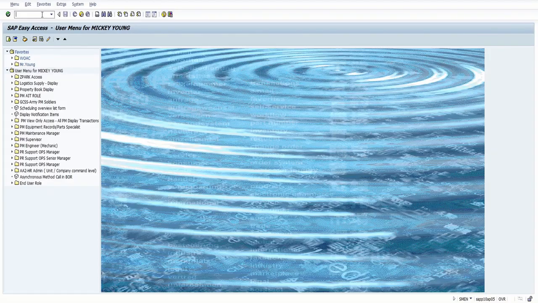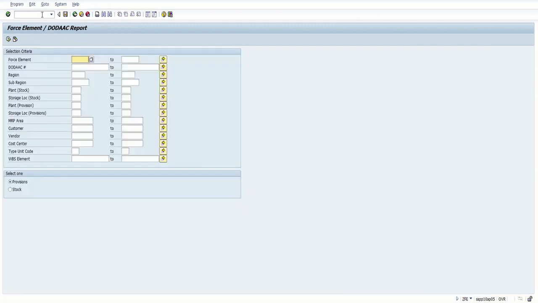All right, so we're going to go into ZFE. So that's Zulu, Fox, Echo. Not Whiskey, Echo. All right, so you have a little bit of information. If you already have the force element, you can plug that in. If you have the DODAAC, you can plug that in. But this is where it gets beneficial, is these 6 areas right here. So region, sub-region, and then your plant stock, your storage location stock, your plant provisions, and your storage location provisions. And then you have a few other areas down here that you're going to get this information when you look up this information.